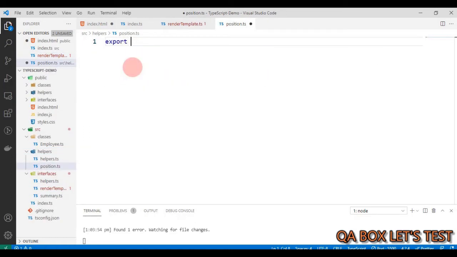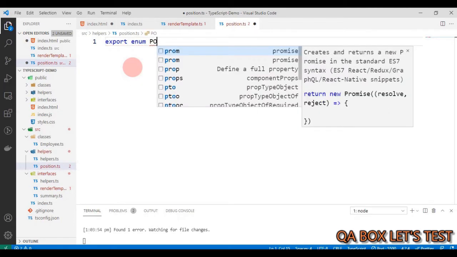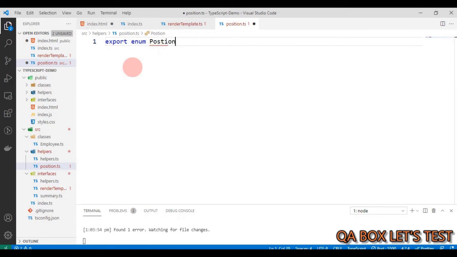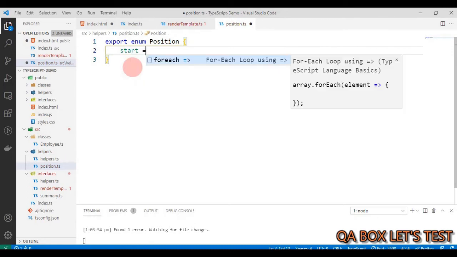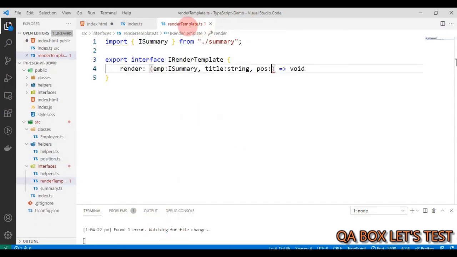And let's export it. Export enum position, and we said it is of string type, so we say start equal to start, and then end equal to end, like so. Now let's save this and import this enum now into render template.ts file.